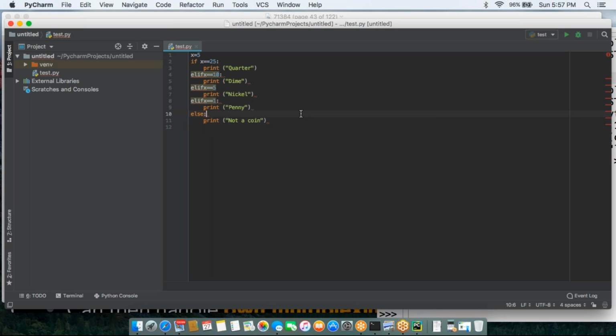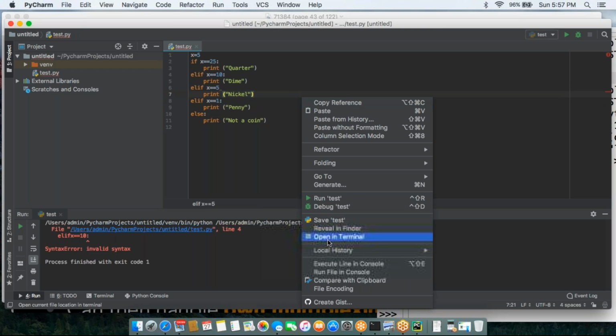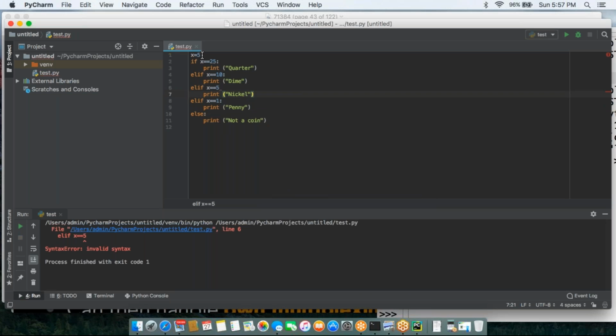So we can execute this code now. The line number is elif at line 10. I need a space. Okay, run. So x equals 5. Okay, this one, a colon is required. Okay, run now. So the result is printed.